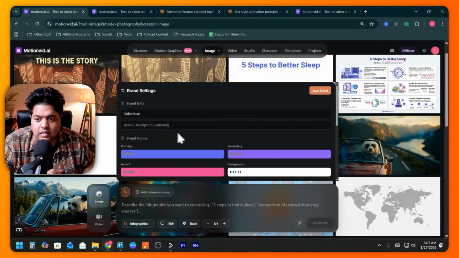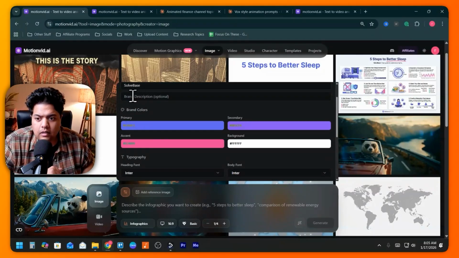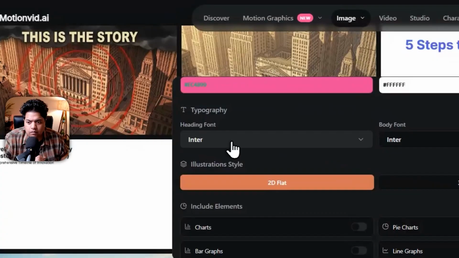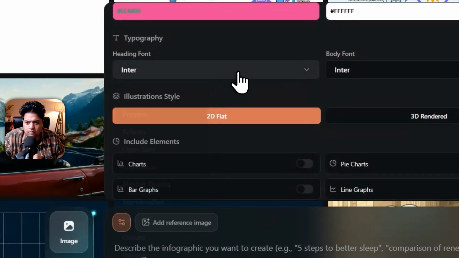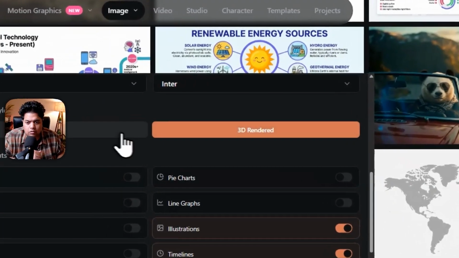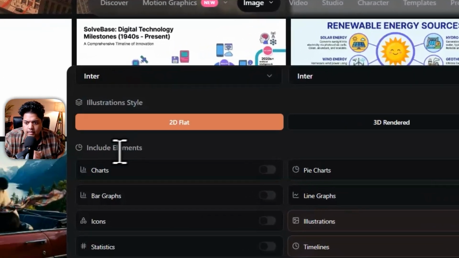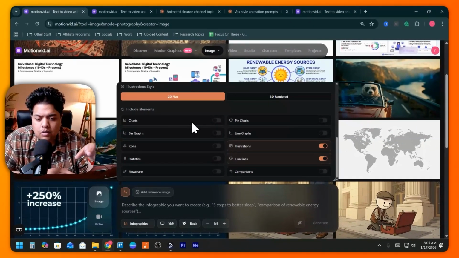This is brand settings. You can enter in your brand info, change the brand color, brand description, typography, change it from here. They currently do not allow you to add your own custom fonts, but that's what it is. The illustration style, you can change it to 3D render or 2D flat. Include elements. Now this is where you need to make sure that you select the ones you need in that infographic. So the elements that you need.